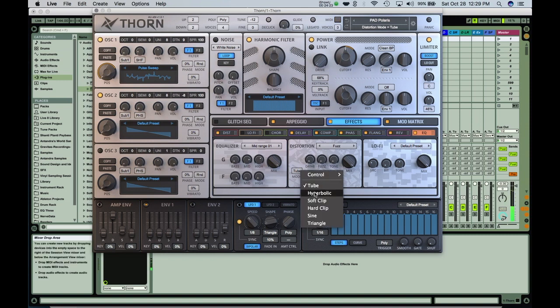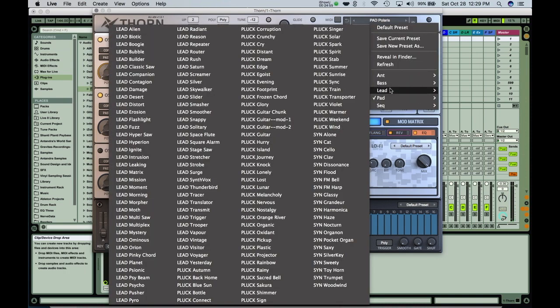So it's got a tube, hyperbolic, soft clip, hard clip, sine, triangle. All right, and then I choose another preset here.